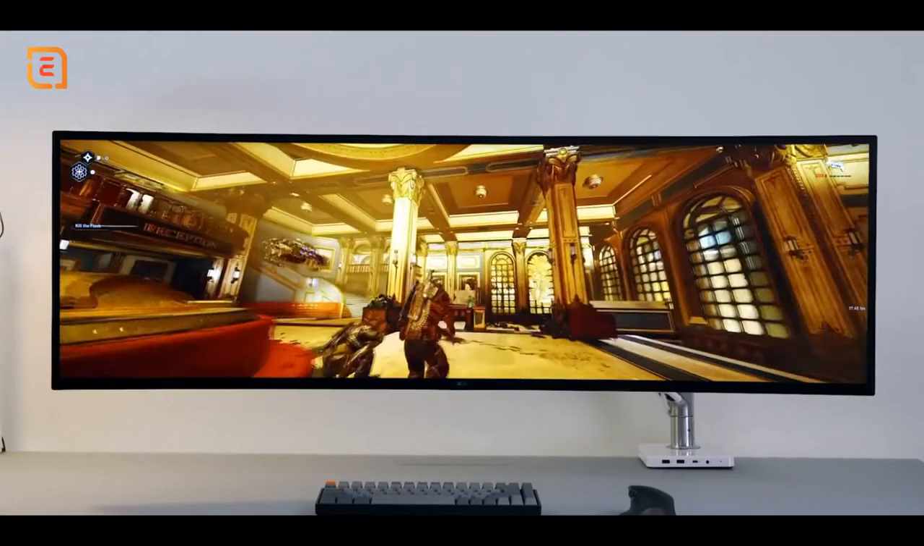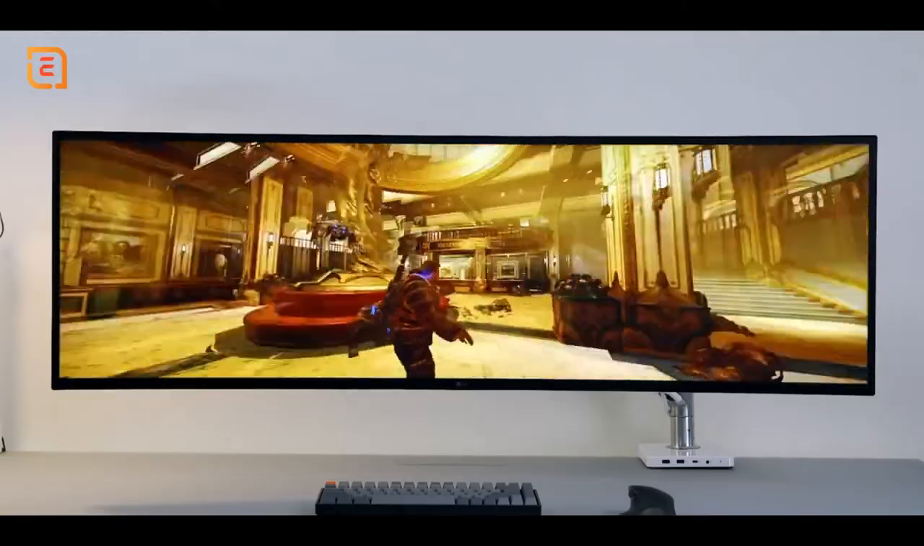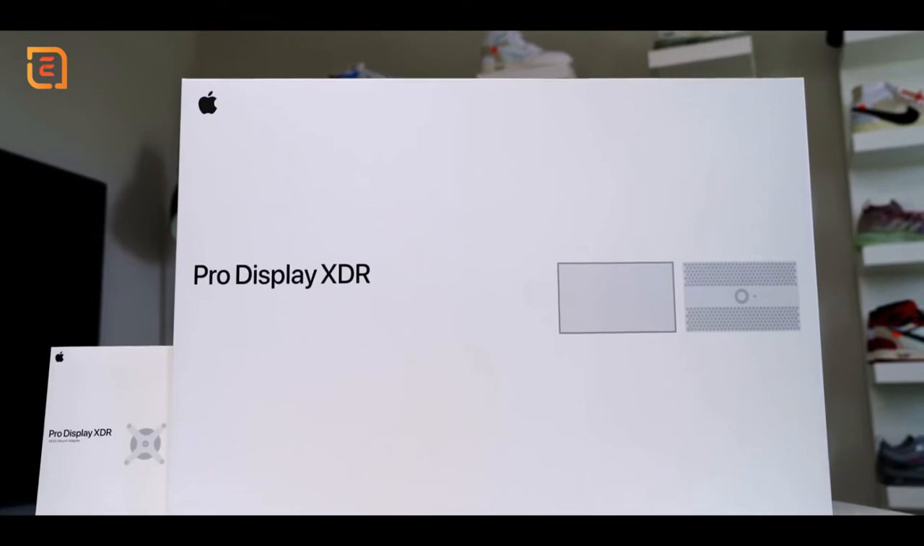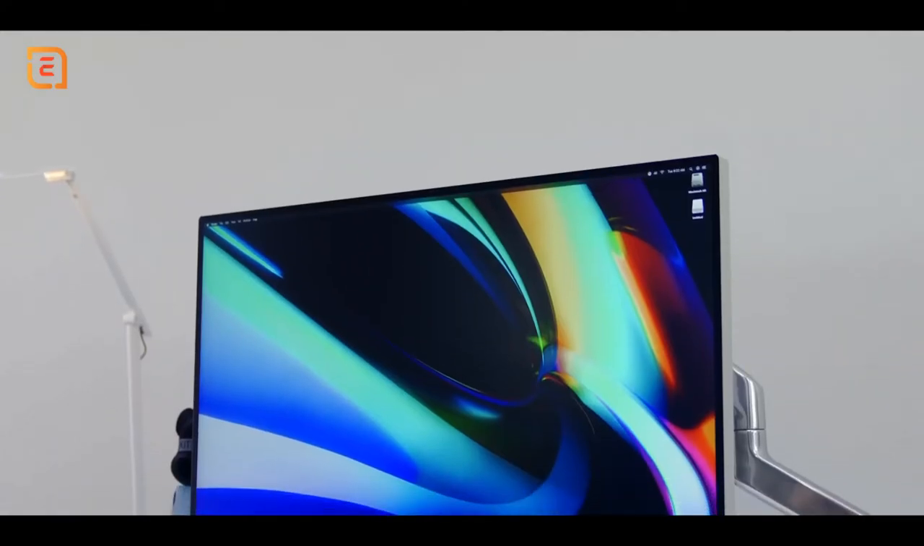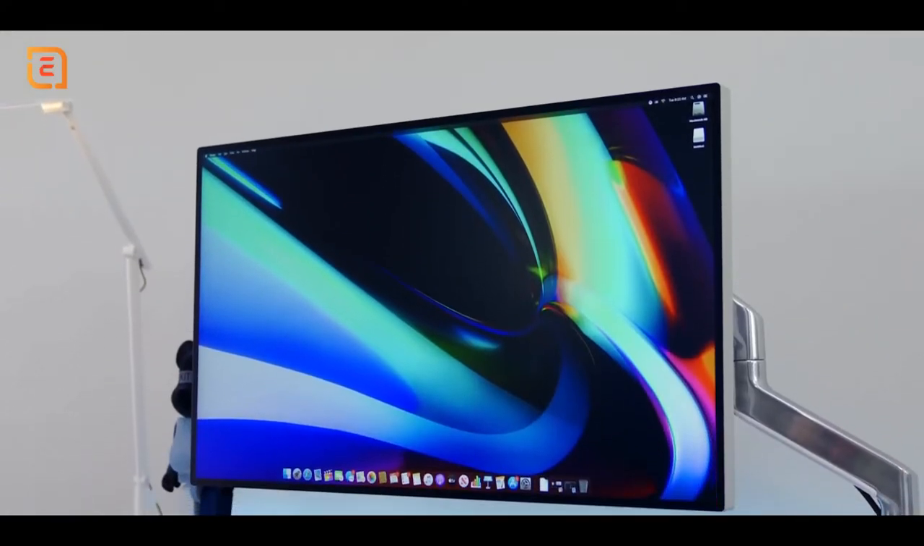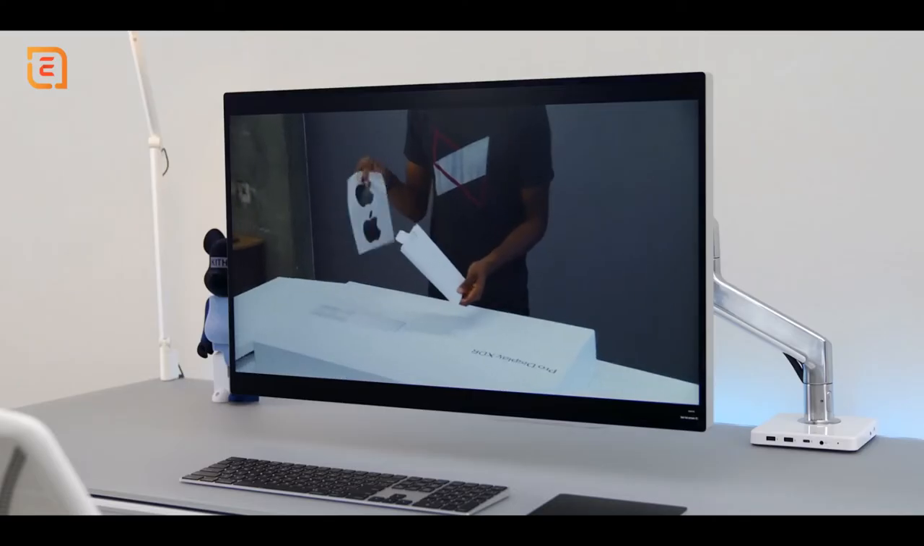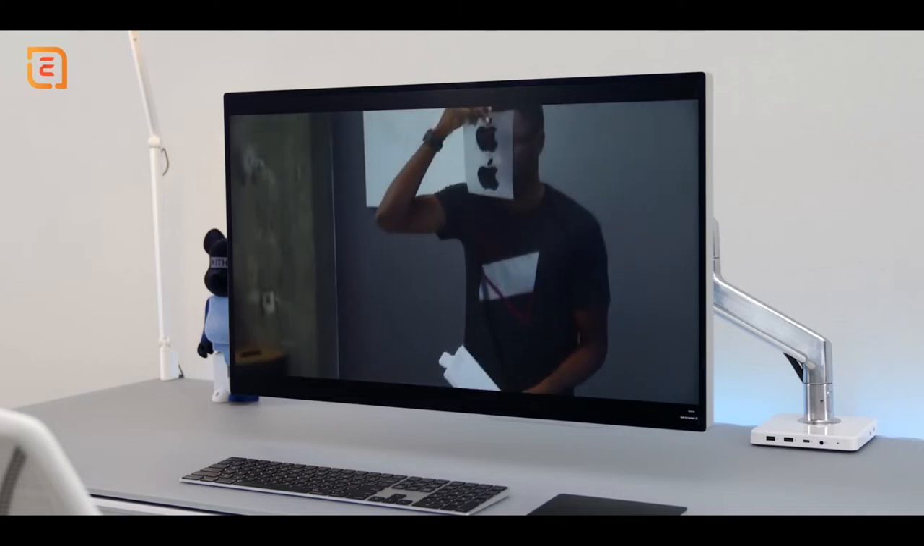My last setup had the 49-inch ultra-wide monitor. It actually works great with the Mac Pro, but I wanted to try the Pro Display XDR to complete the setup. It's a 32-inch 6K display that can get up to 1600 nit peak brightness. This is perfect for content creation. It has a 1,000,000:1 contrast ratio and wide color gamut.